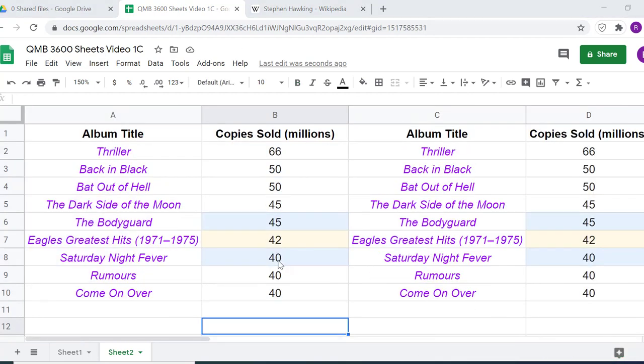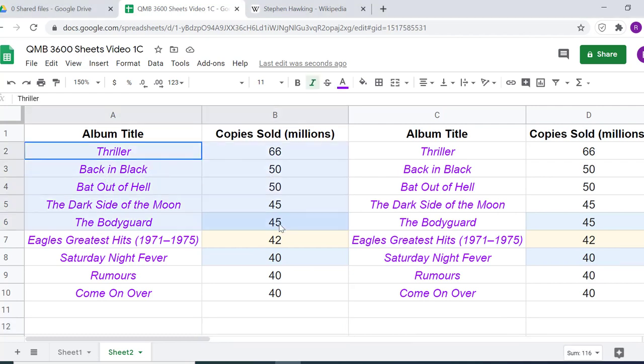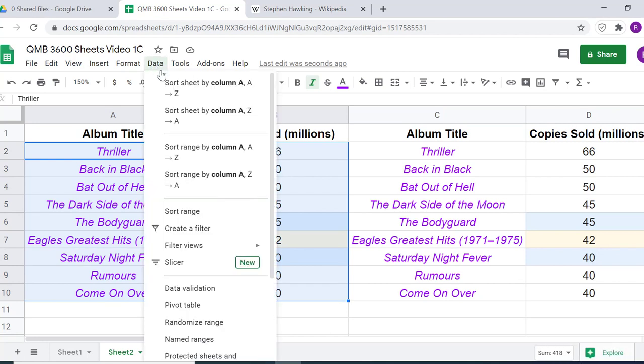Now let me show you how to sort. I'm going to sort the albums. I'm going to put them in alphabetical order, but I want to take the copies sold with it. So I go to data, and I want to sort by column A, because column A has the album title, and that's why I want to put it in alphabetical order. Column B will attach to column A, so you still have the same album sold with it.